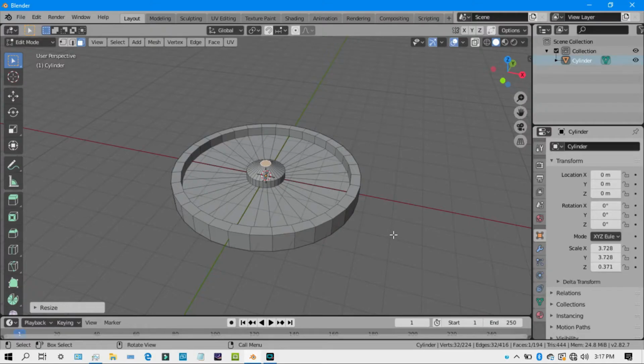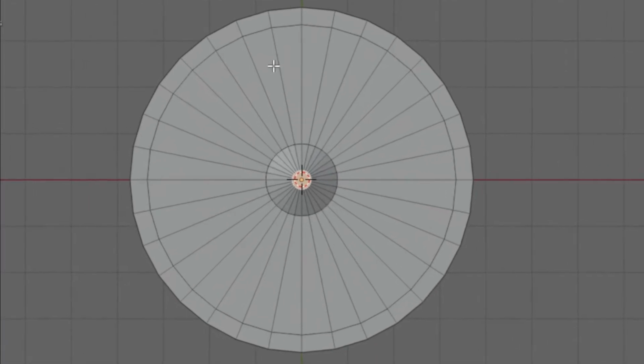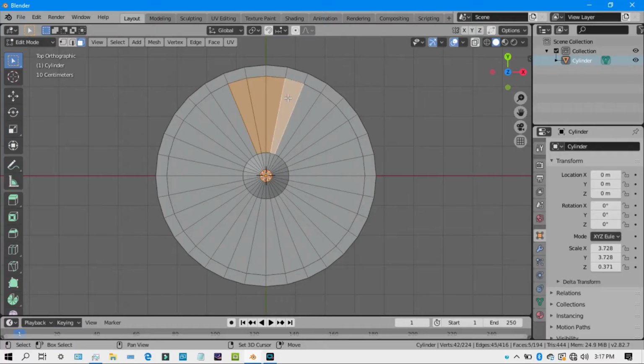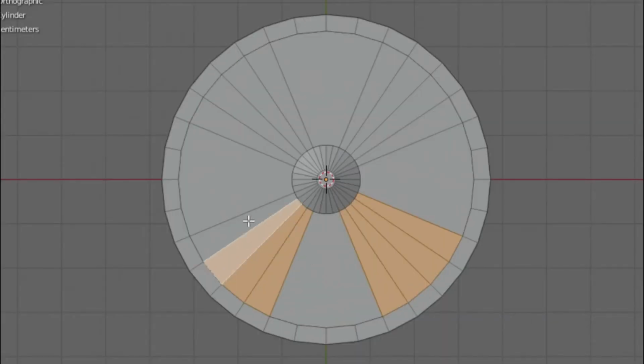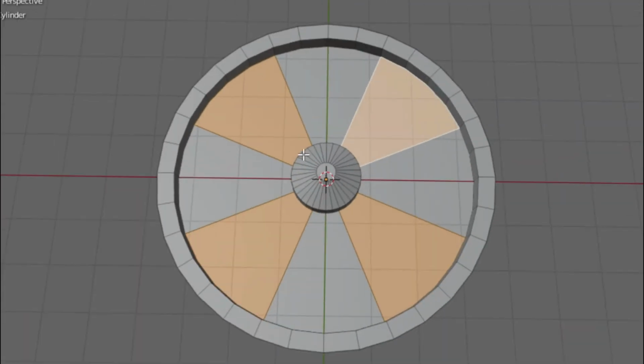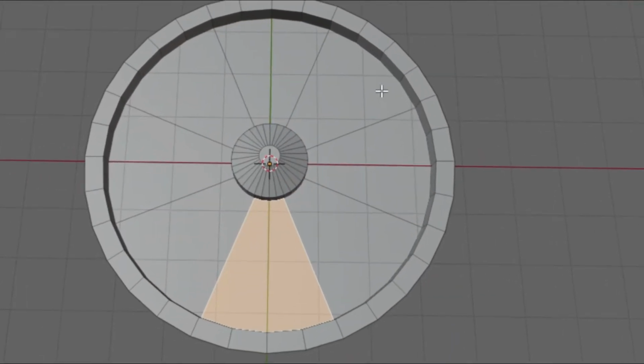We go to top view by pressing numpad 7. The next thing we should do is select faces until they form a cross. You have to select at least a number of faces per side until it forms a very parallel cross. Now we press F, so it is filled with a single face, and we do the same for the other faces, just to be equal. Now you have this kind of wheel-type thing.